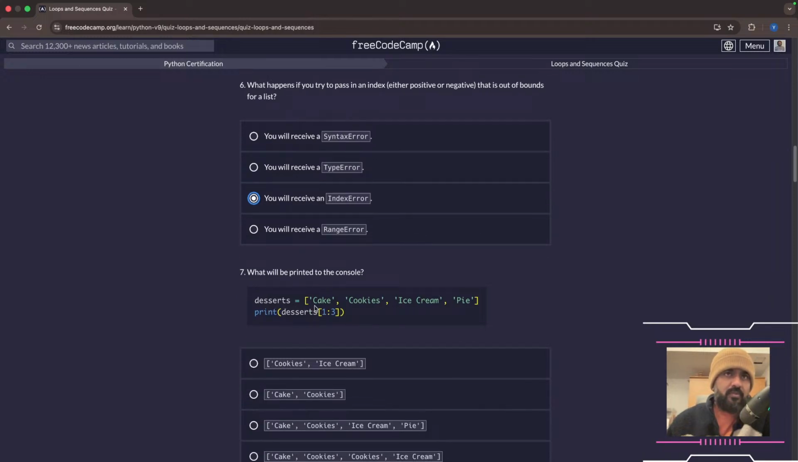What will be printed to the console? Dessert is equal to cake, cookies, ice cream, pie. The list dessert is sliced from 1 to 3, so cookies is at index 1, ice cream at 2, and 3 won't be included. So it will be cookies and ice cream in a list.